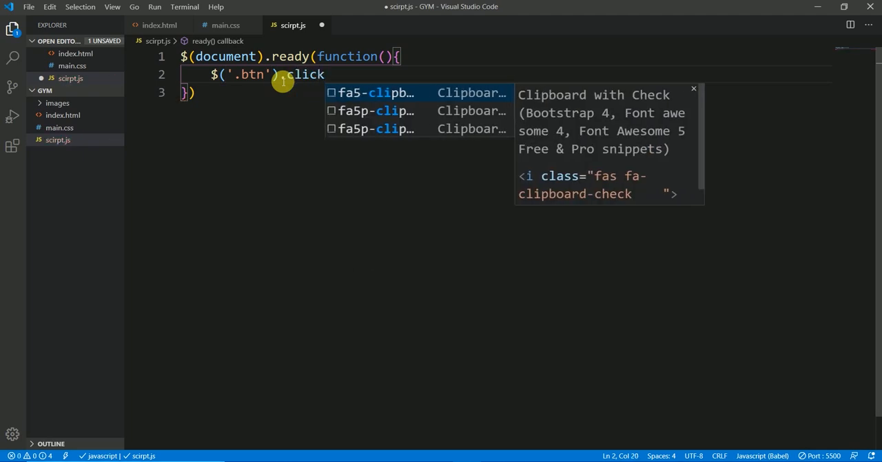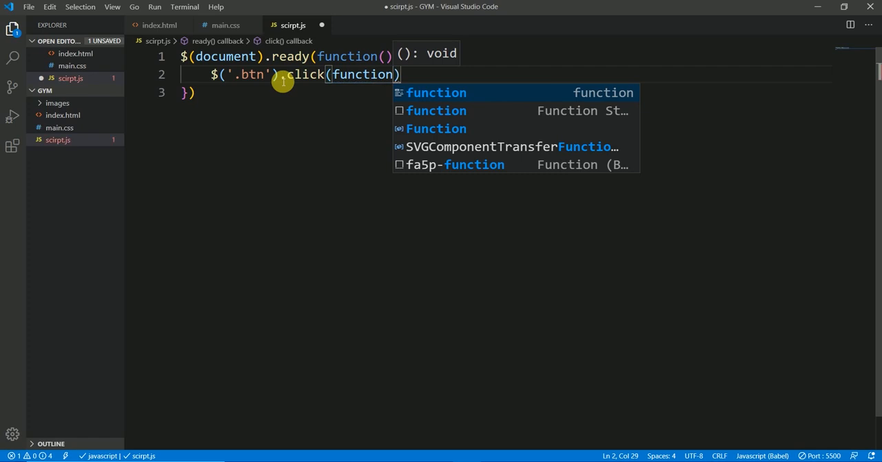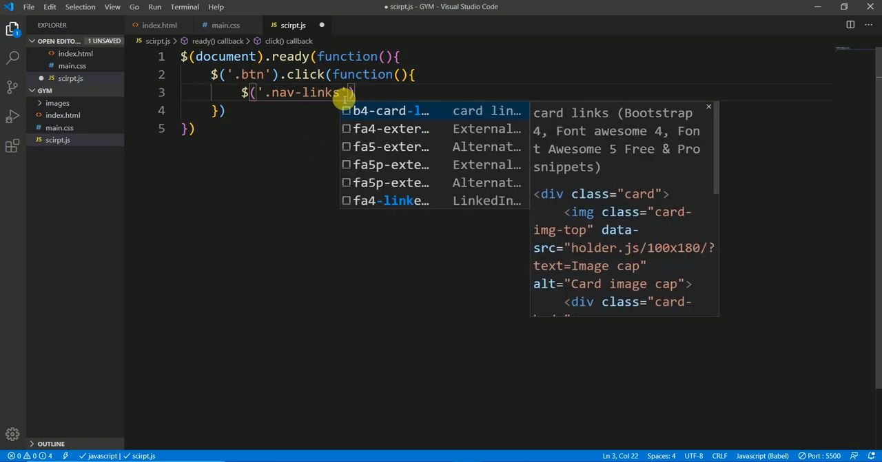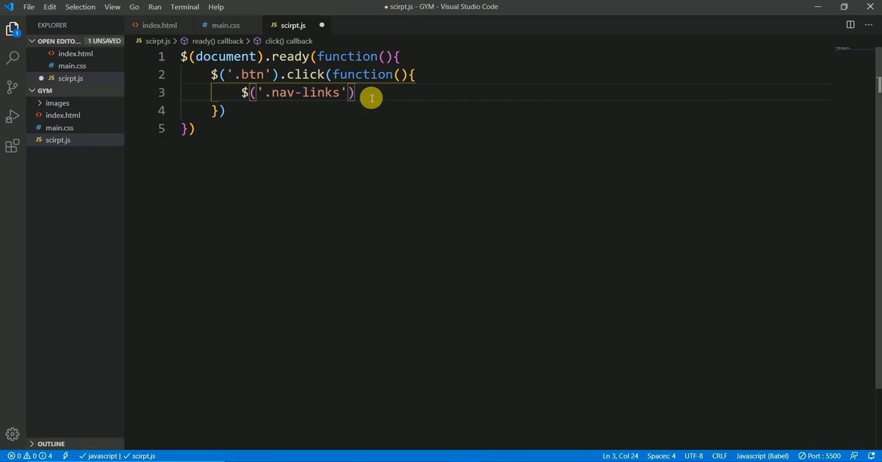When I click, there would be a function, and that function is going to perform, let me say, check document.ready function, and then btn, then click function. It is an anonymous function, and then within that I want to have my nav links class, same as we call the btn class, the nav link class, and I want to slide toggle for 2 seconds.